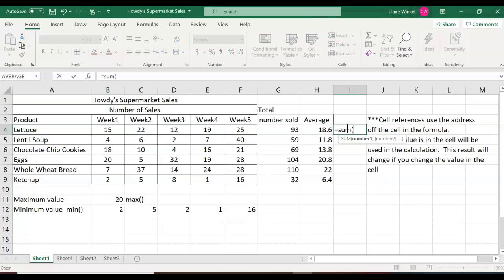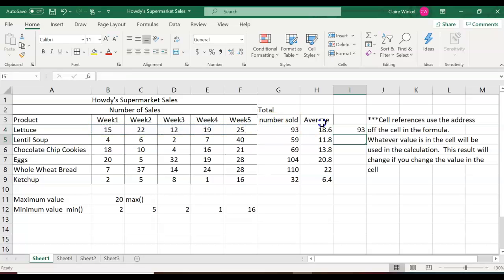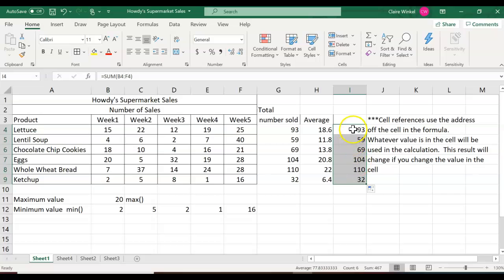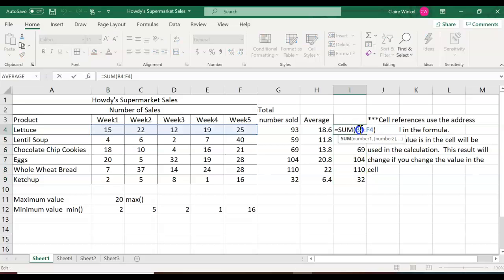So if I go back here and just look at total again, equals sum from here to here, same value I had over here. Right now, there are no dollar signs, so when I drag, it'll give me all the same values I had on this side. If I don't want the values to change, I'm going to put a dollar sign in. So here, before the B and before the 4, then before the F and before the 4.